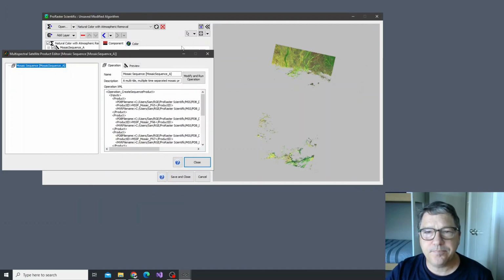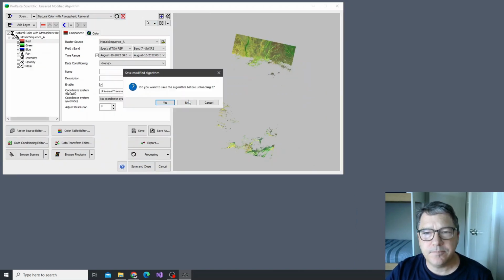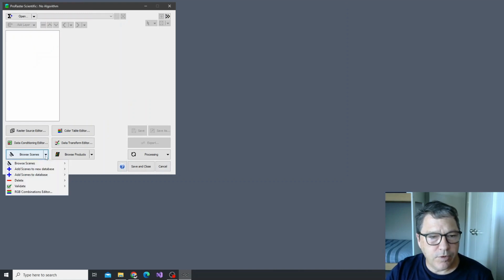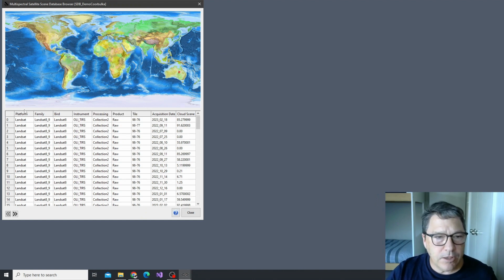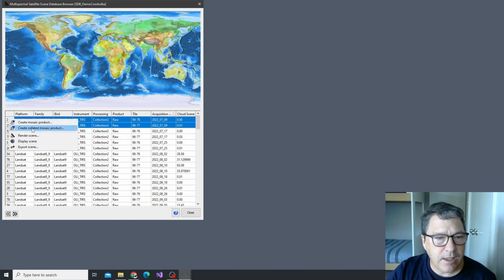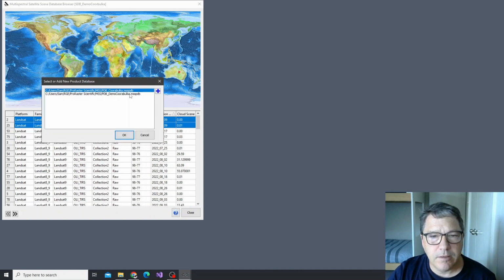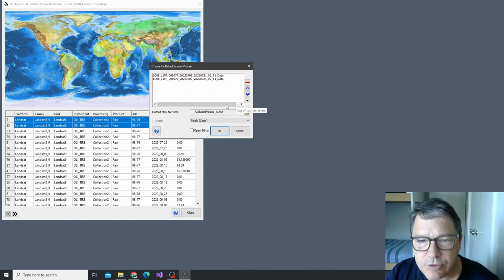So let's go to our scene database. Got all these things open here. Let's close this down. We'll browse our demo database here. Sort by acquisition date. So before we created a mosaic by right-clicking on these two adjacent scenes, now we'll create a collated mosaic by doing the same thing. That will go into our demo database, and we get exactly the same dialog that we saw before, almost.